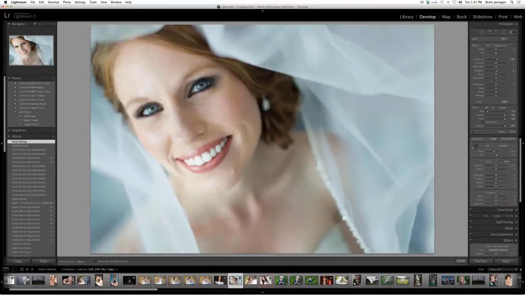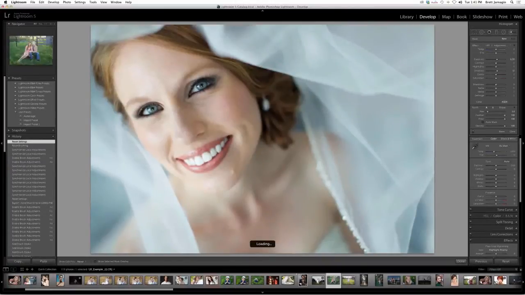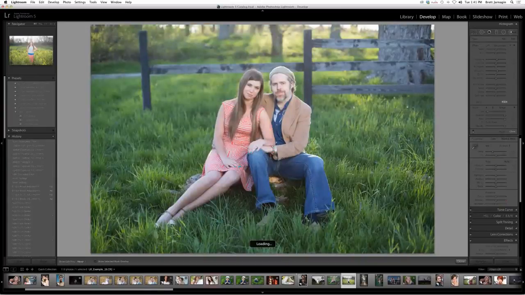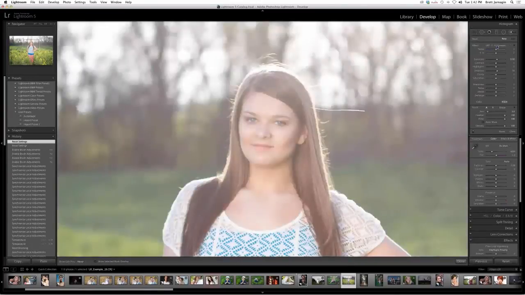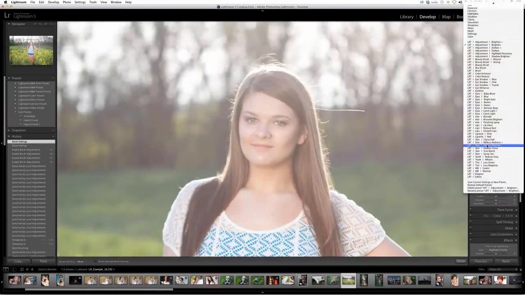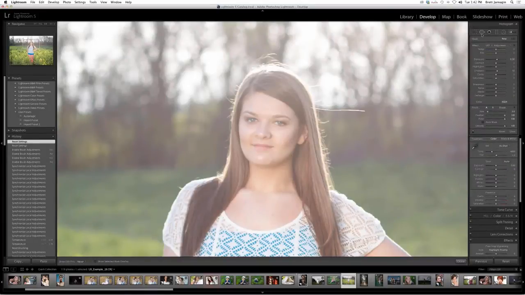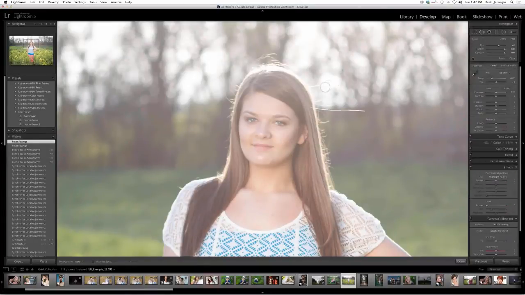Let me show you something different real quick. Let's get to some hair. We'll get into some flyaways here. Now this is tricky to do on occasion. It depends on your background. Here we're going to select our heal or clone tool. It's under spot removal, which is Q to get to. I'm going to use heal first. Actually, for this one, I'm going to use clone.